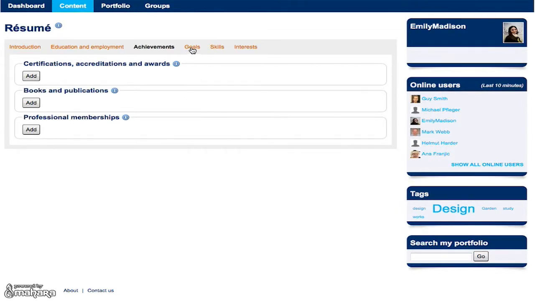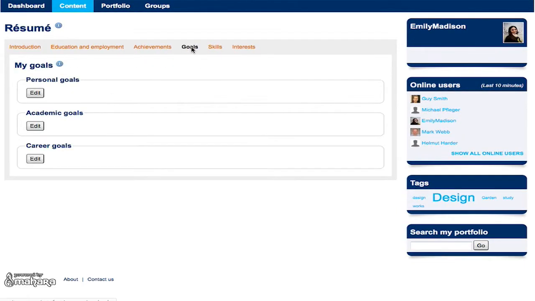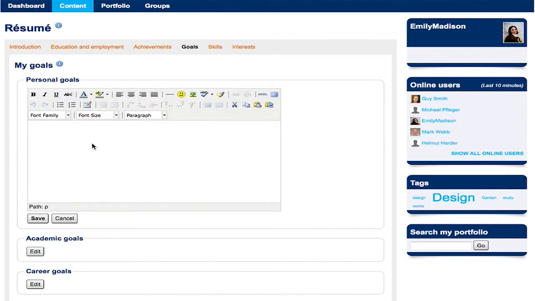Through the Goals tab you can enter personal goals, as well as academic goals and career goals. Press the corresponding Edit button, and use the full text editor to add content, then save it.